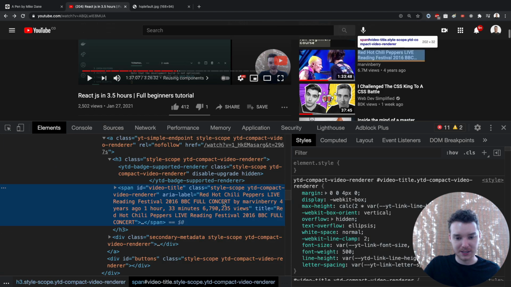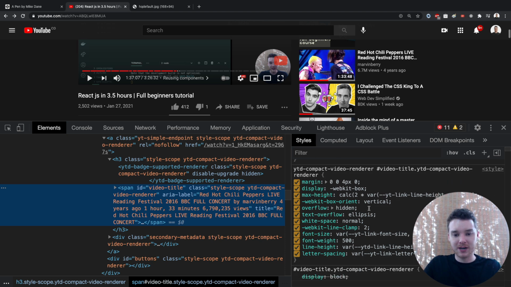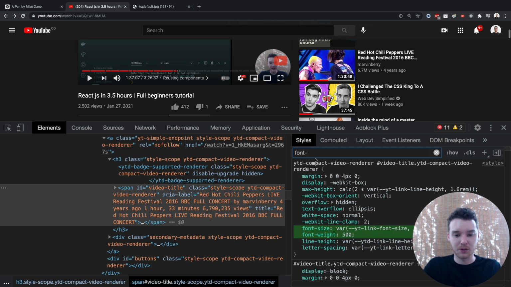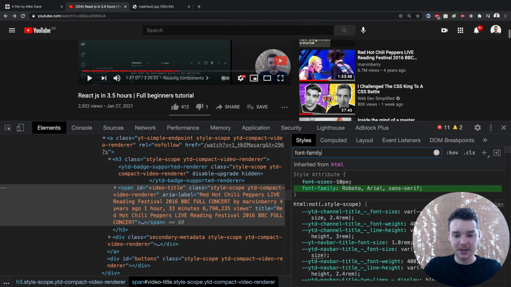So if I just click on some of this text, and then over here on the right, and this is on Google Chrome, but it should be the same for just about any browser. If you go here to this filter and then you look up font family, you can see here that this font family attribute shows up. So I can actually see which font family YouTube is using. And obviously it's Roboto. This is Google's font. But I'll show you real quick how we could add the Roboto font in.